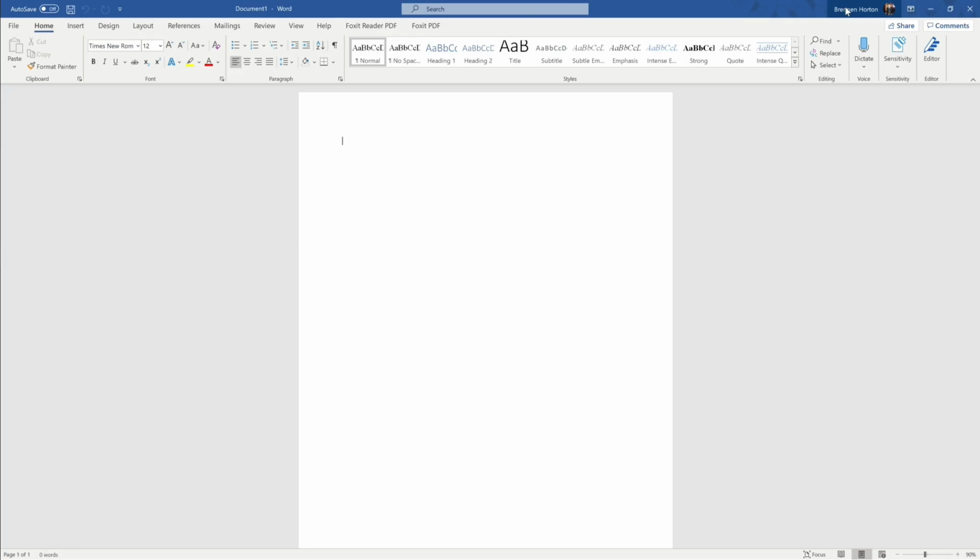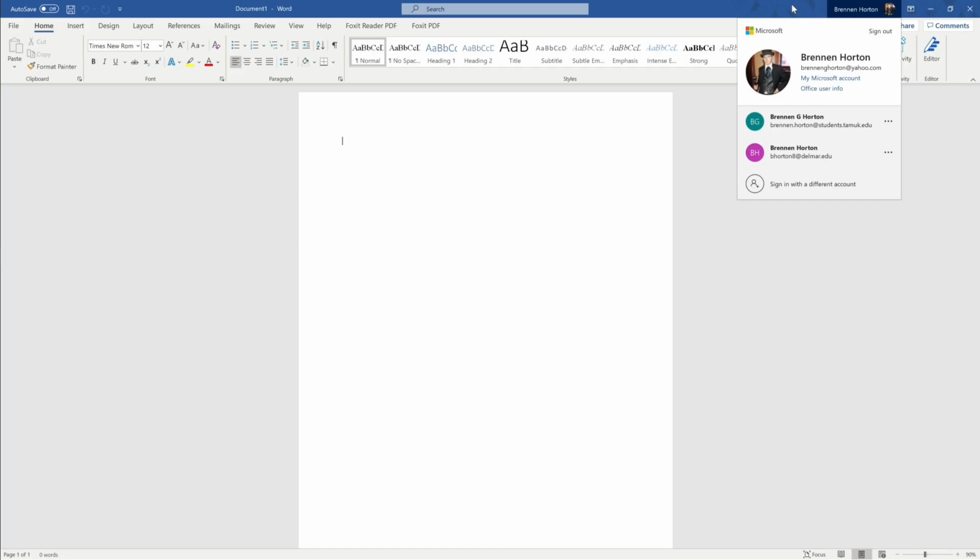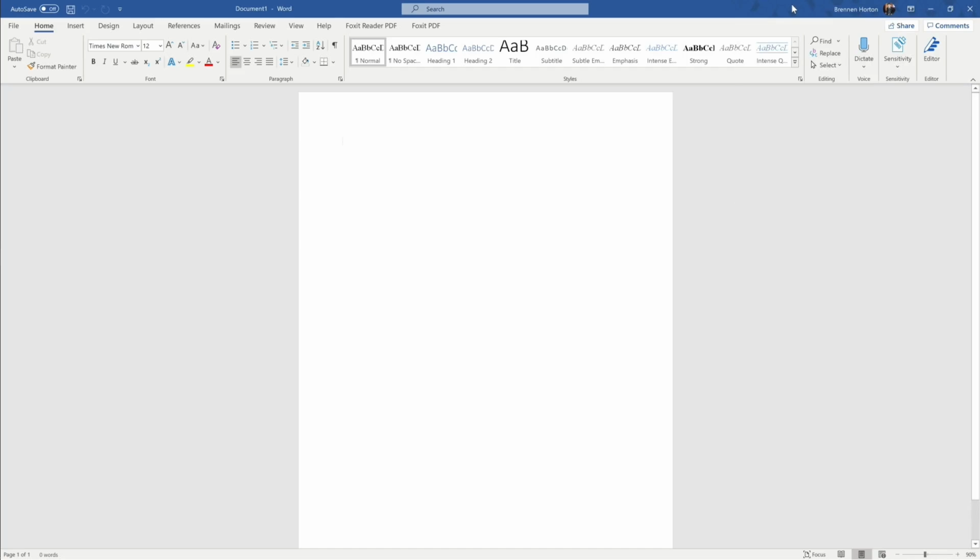And then over here on this side, you can see where it says Brennan Horton. That's where you log in or log out. If I click on that, you can see I've got different accounts there, and I can sign into any of those other accounts. If you're not already logged in, you can log in. That way your files will automatically sync with the cloud. That way if you log in on one computer, save your file and log in on the other computer, it should be there for you to access.